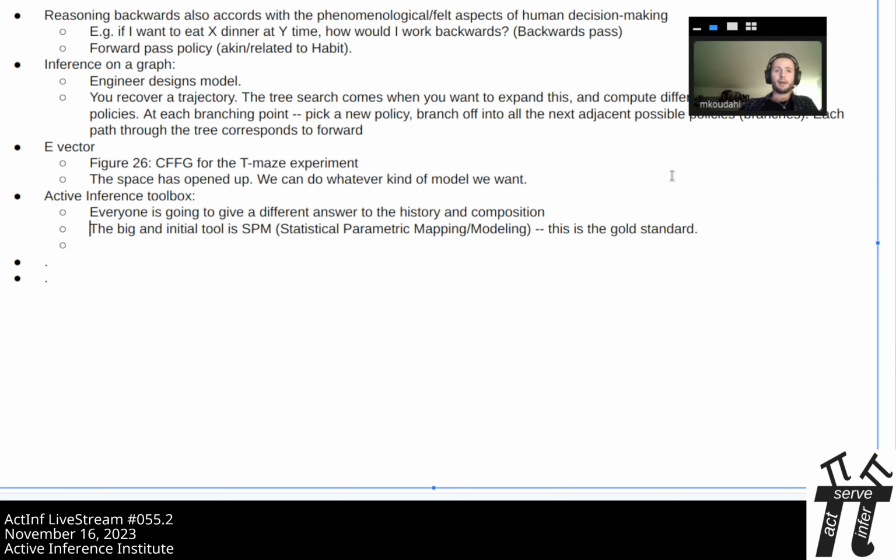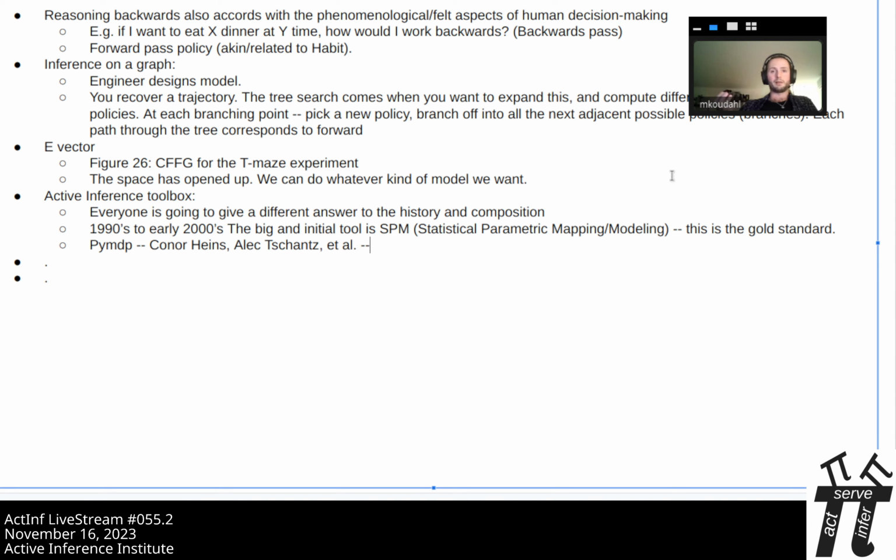Later on, we've had PyMDP, which was largely implemented by Conor Heins, Alec Chance and a couple of other collaborators, which is a great project. I've used it. It's awesome. It's a Python implementation of many of the routines that exist in SPM. So this brings many of the tools to Python instead of MATLAB, which is a lot more accessible, a lot more popular these days.